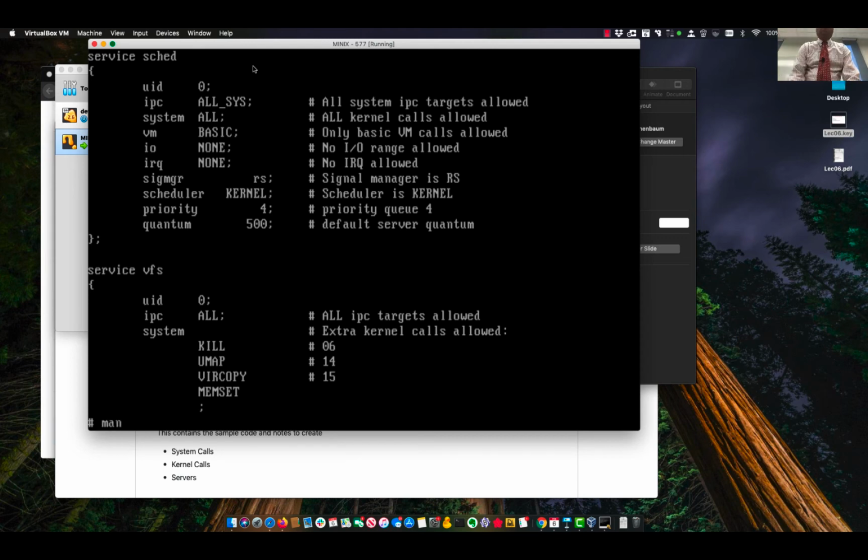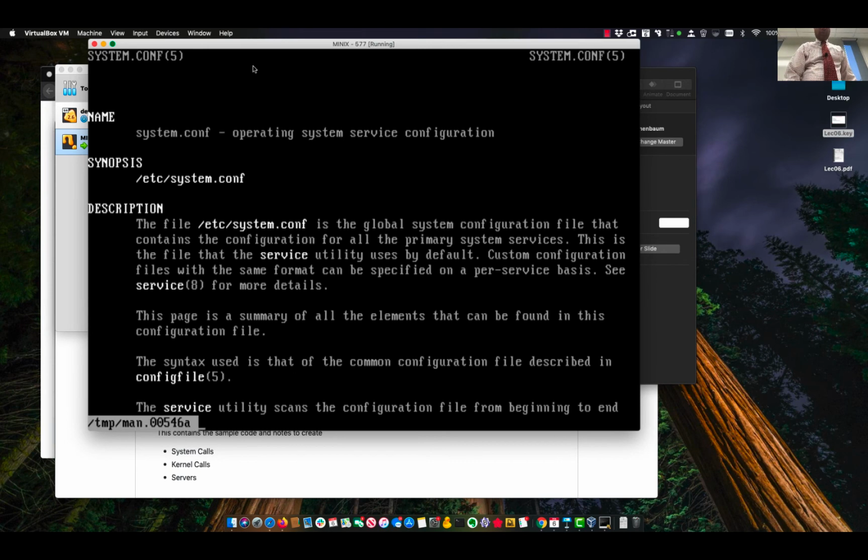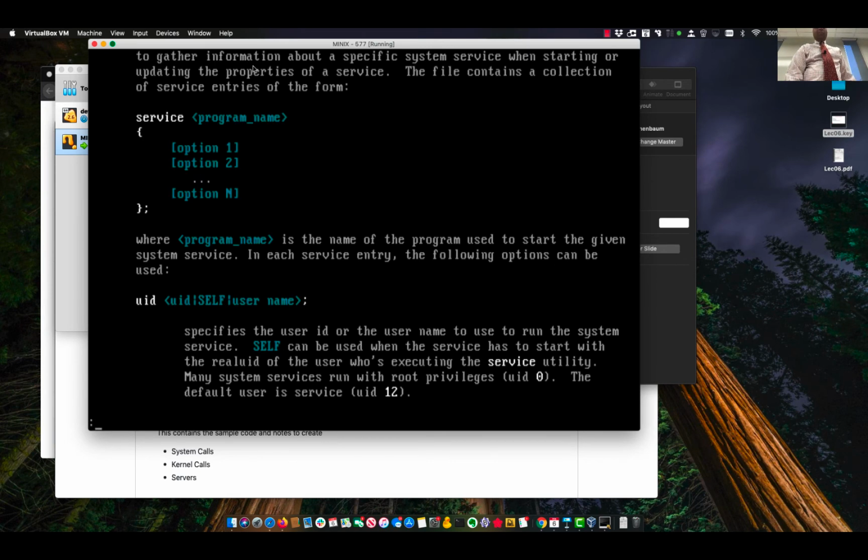And then if you do man system.conf, you will see some documentation that tells you how you can add entries to that file and so on. Yes, question.